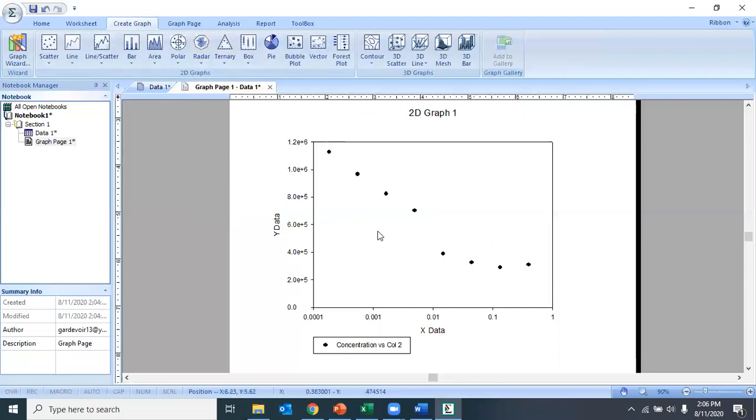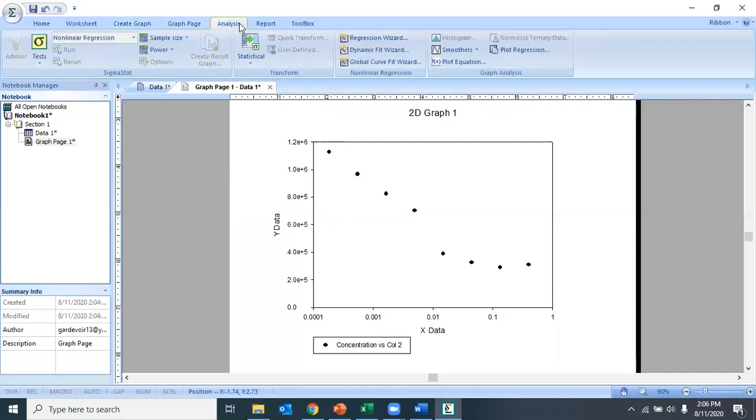Now, we want to actually go through and get that graph and get that IC50 value. So you come over to Analysis up here at the top on the tab, and you click on Regression Wizard. The first thing you want to do, though, before you click that, is select all of these points. The easiest way to do that is you just click one time on one of the points. It'll select them all. You see how they all turn to these transparent boxes.